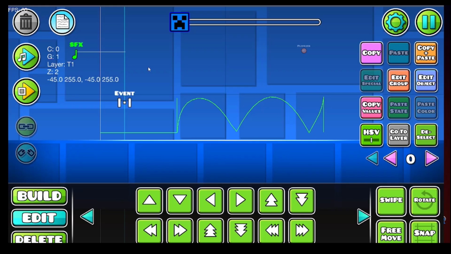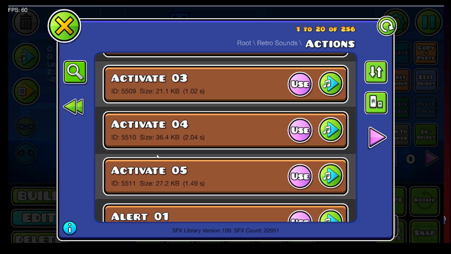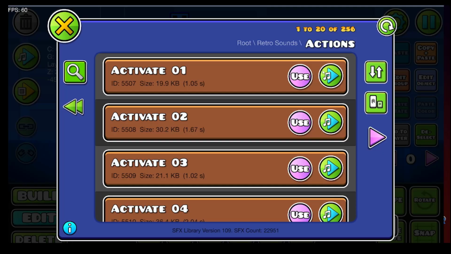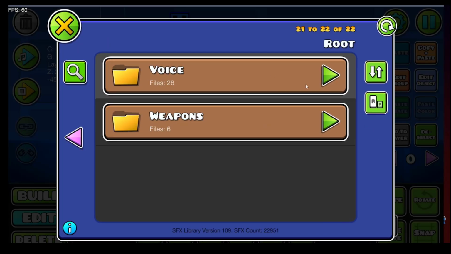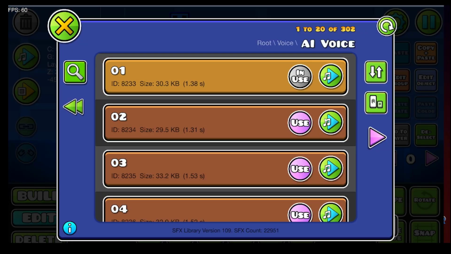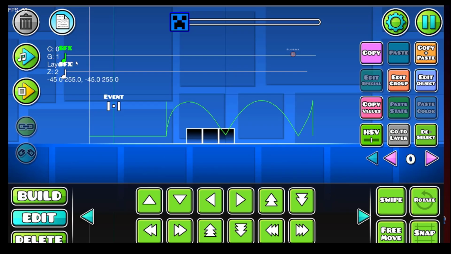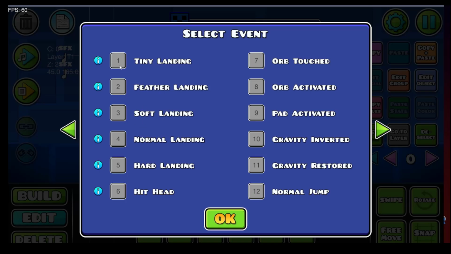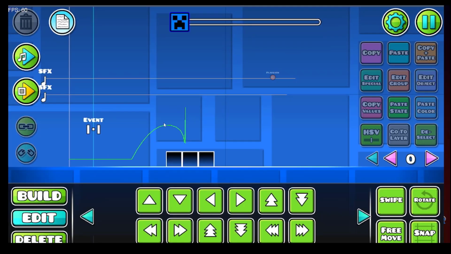Extra ID. So for this one, we're going to be doing something, and you don't have to use sound effects, you can use other triggers. So I'm gonna have this AI, call it 1 and call it 2. So extra ID, I'm gonna do the floor landing, normal landing. 1 1 1 1 1.